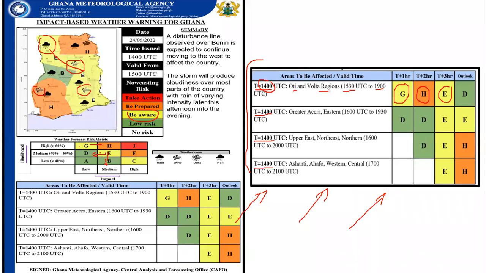So from H to E, there's a reduction. So you'd have that reduction until you get to the outlook. The outlook means anything happening after 3 hours. So that is D. That means there's a low risk there. So it is starting as a low risk, increases to a medium risk, and then starts dropping to a low risk, medium and then low risk over the area. So you can know how the storm will actually behave over those regions.